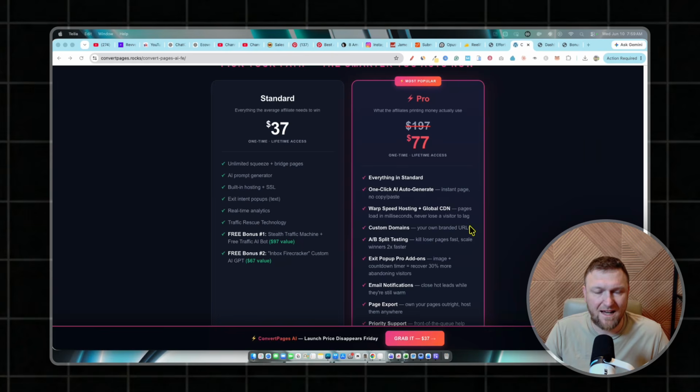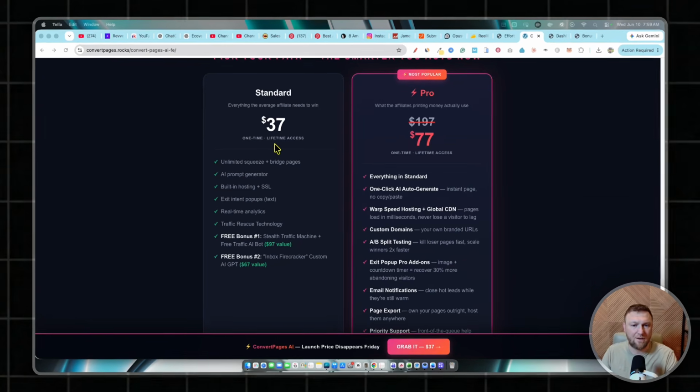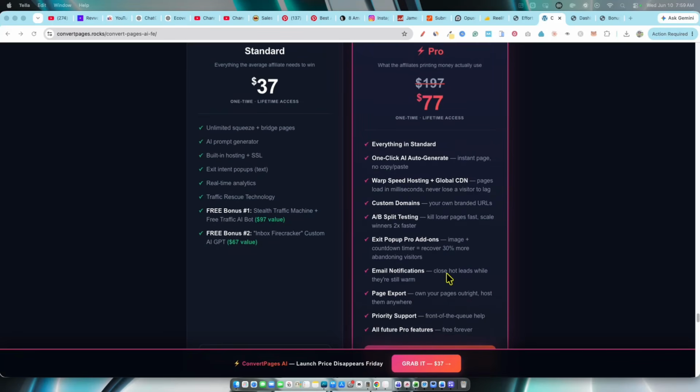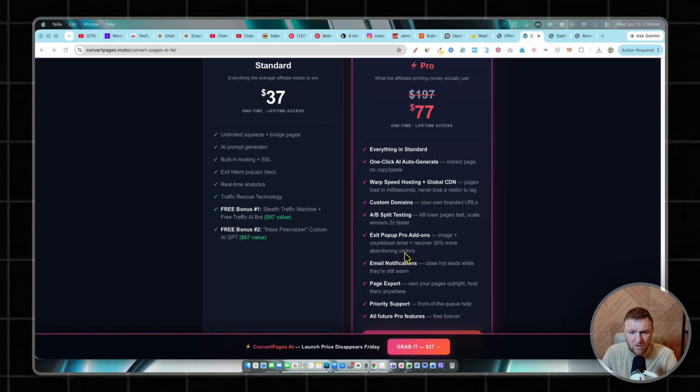All right, so this takes you to the pricing. It starts at $37 for the standard, but for Pro, for just $77, you get a ton more. You can see right over here. You get more email notifications, exit pop-ups with Pro add-ons. You get A/B split testing. You get warp speed hosting, CDN. You get one-click AI auto-generate. You get email notifications, all kinds of stuff. So this is the one that you probably should pick up.